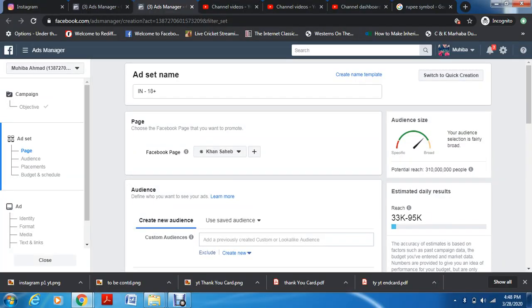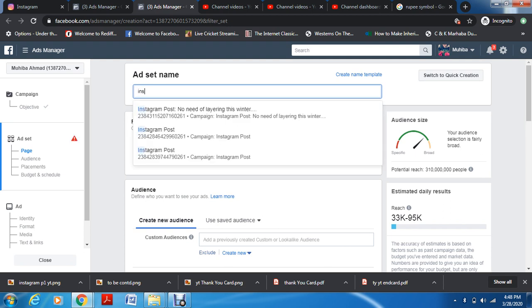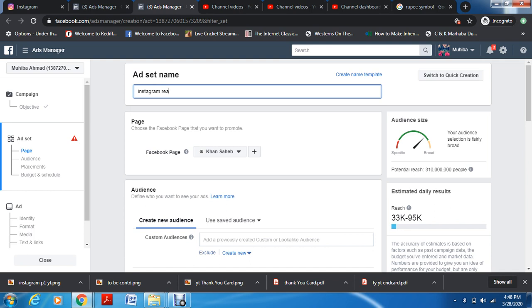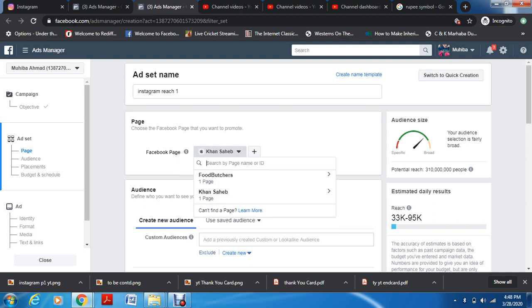Okay, so now that it has loaded, the first thing you have to do is the ad set name. Since we've already put Instagram reach as the campaign name, we'll put Instagram reach 1. You can name it anything as long as it caters to what you're actually going to put the ad for. So now you have a Facebook page. Yes, you're going to use your Facebook page, Khan Saab hi.